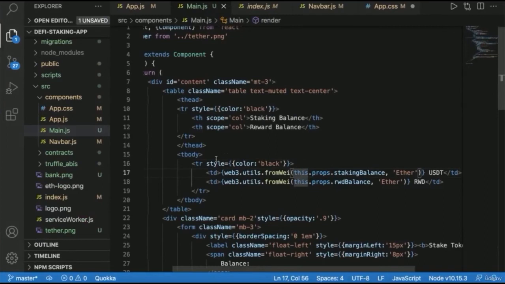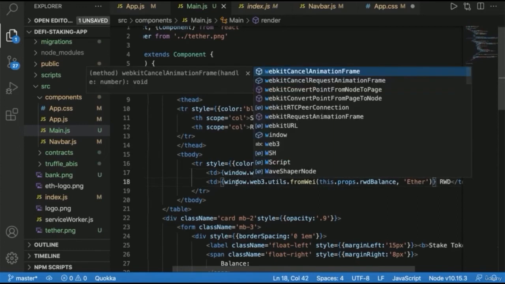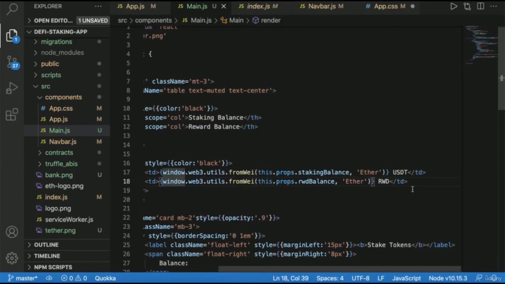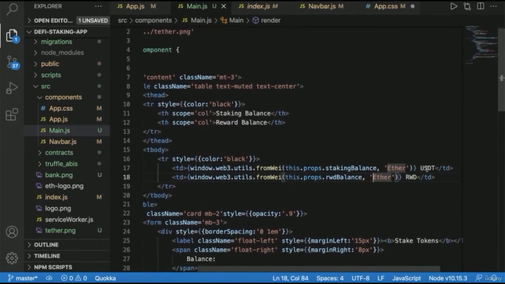And actually, we don't have Web3 here. We're going to be grabbing it from the window. So we're going to do it like this, window.web3. Convert it like that. Okay, so window.web3.utils there. Okay, great. So we've done the rewards. We've done the staking balance.